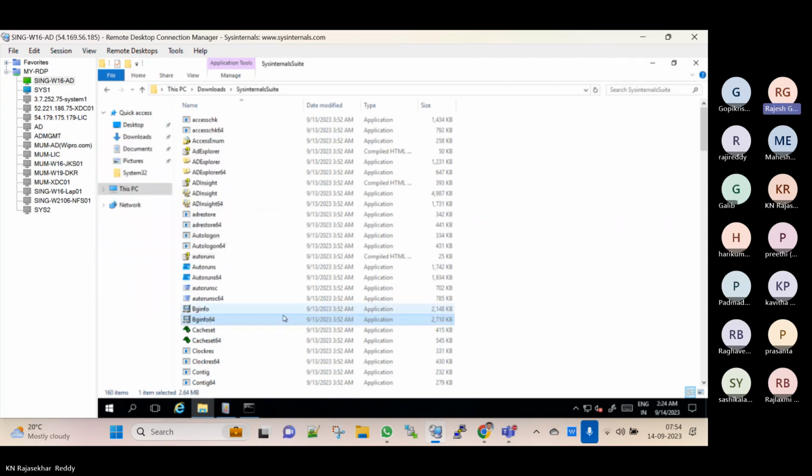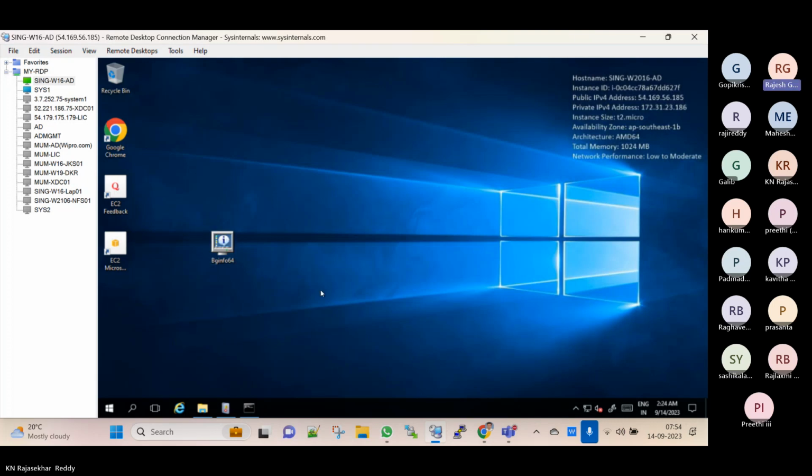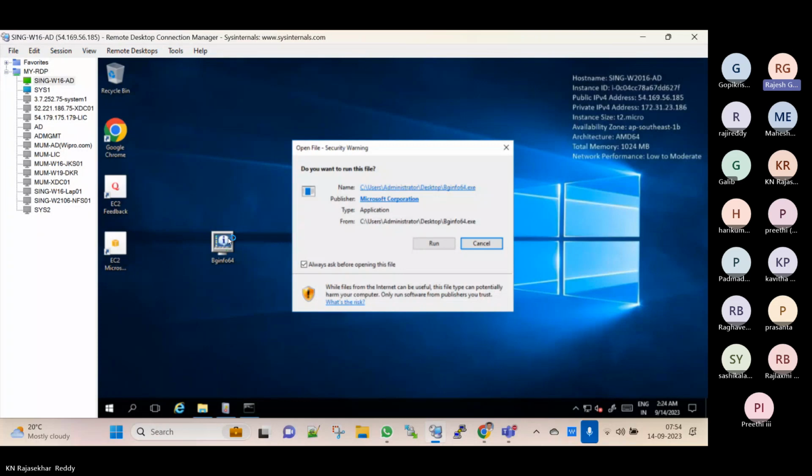Minimize the screen and paste this application on the desktop. Now on the right side there is some information: host name, instance ID, public IPv4. This information is actually coming from BgInfo only, background information about the system. Now double click on BgInfo and run it.